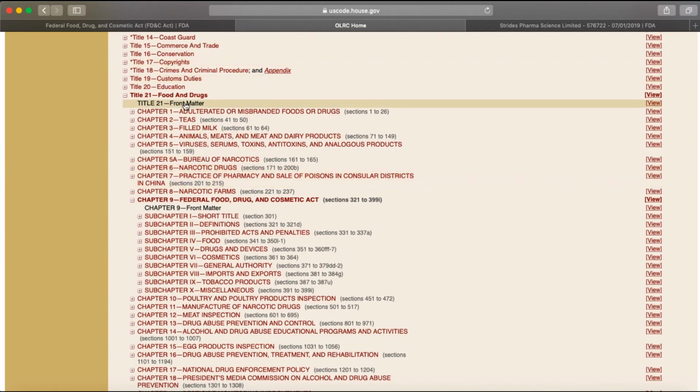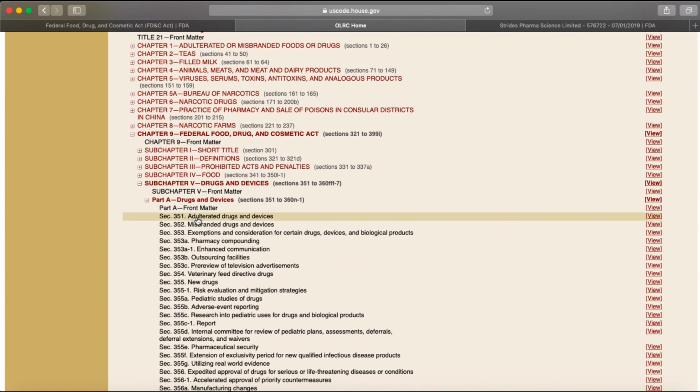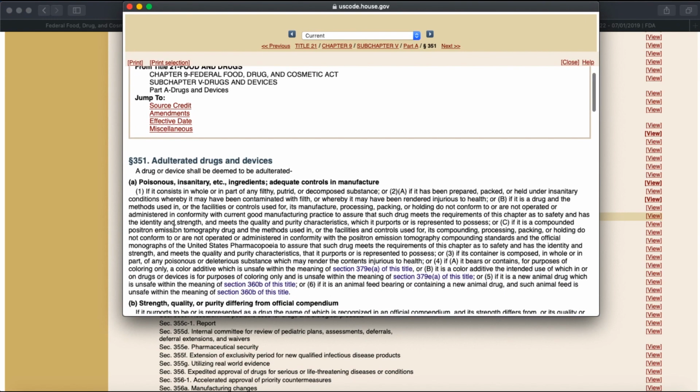So now we are in 21 USC, this is the FD&C Act, and section 351 is available in subchapter 5, drugs and devices. In this subchapter, section 351 is in part A. It says that this is about adulterated drugs and devices. A drug or device shall be deemed to be adulterated if, (a)(2)(A), (a)(2)(B). So let us concentrate on this for the time being.